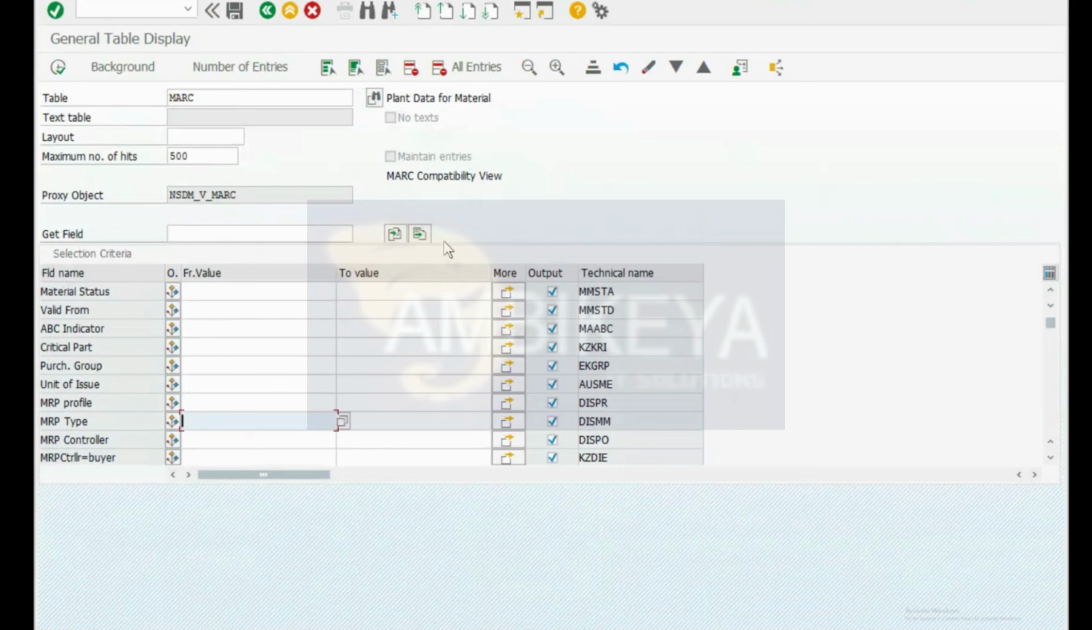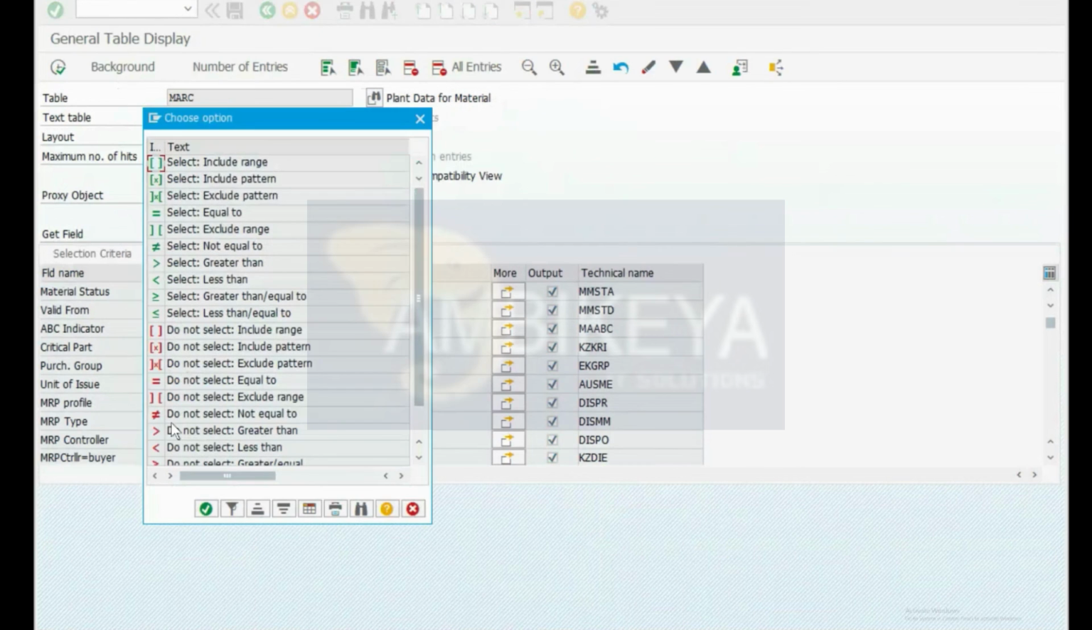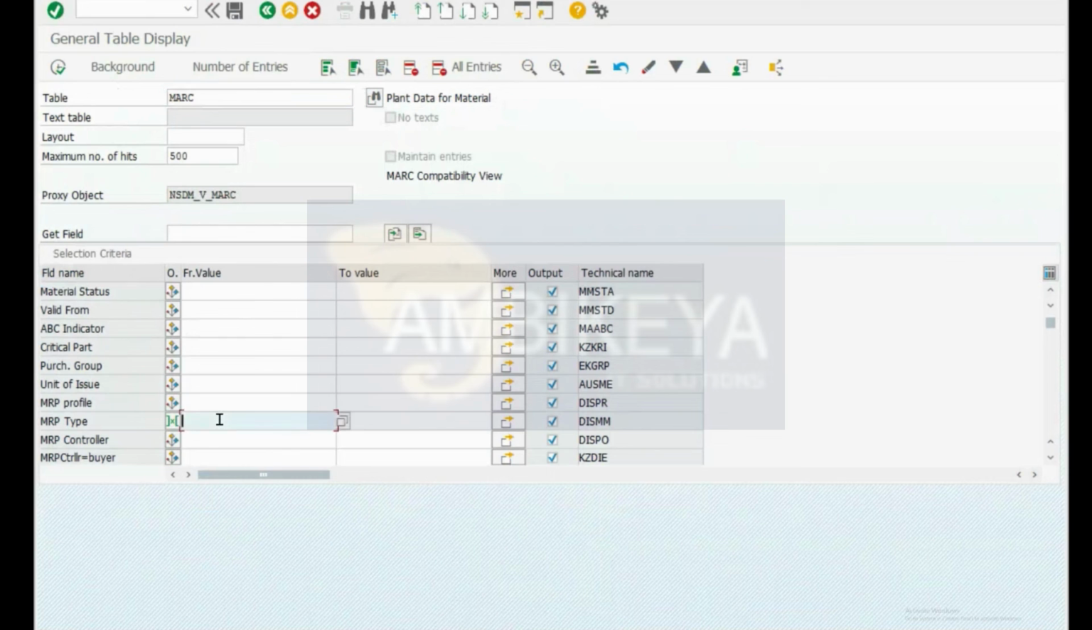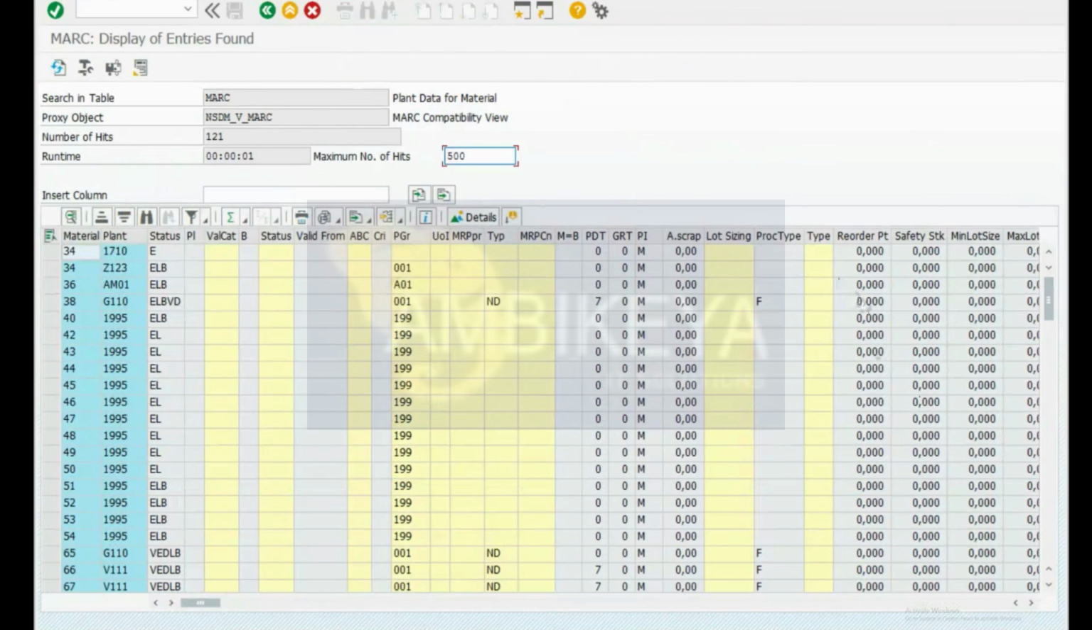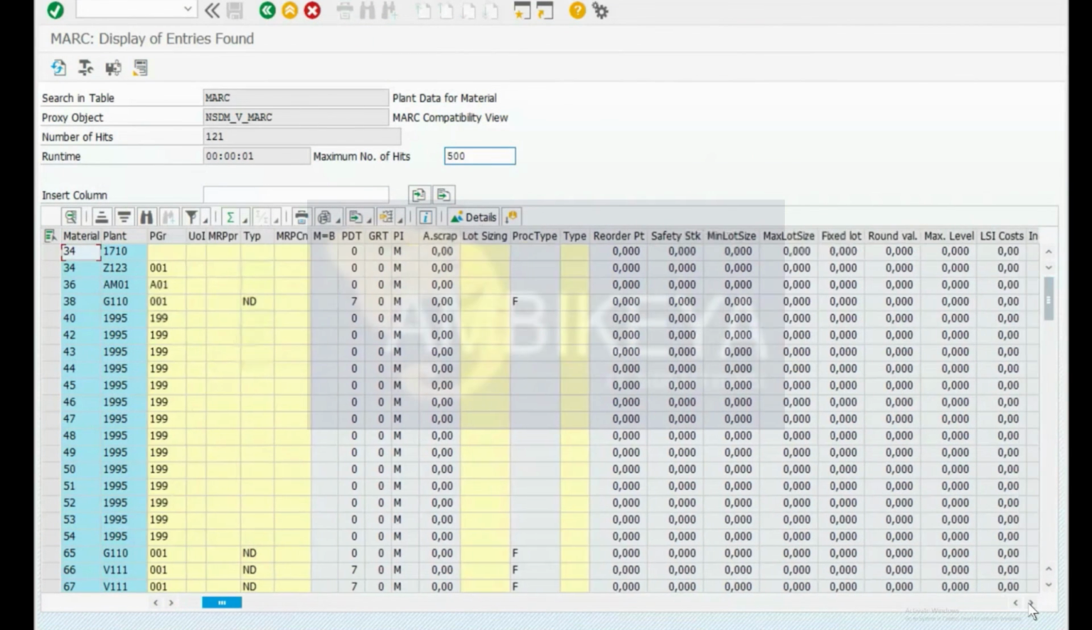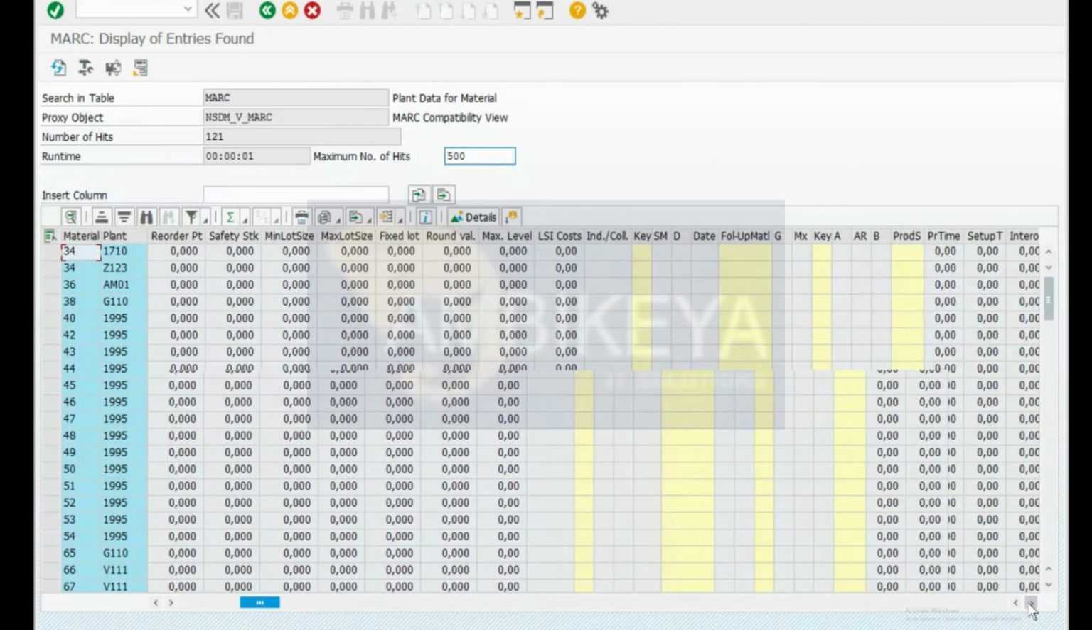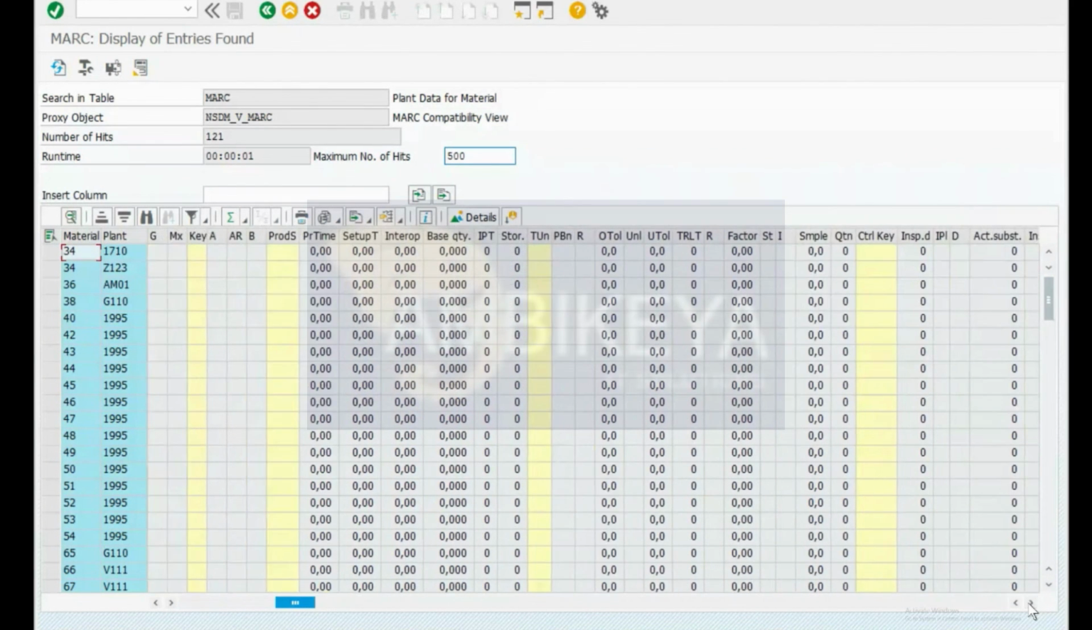See, go to your SAP, go to SE16N, enter the MARC table. Here you have the MRP type. There is a flower icon here, right? Just click on it and here click exclude. Click on exclude and say PD, and check how many entries you have. I have 121. Now execute it. If I scroll right, where's my MRP type, buddy?